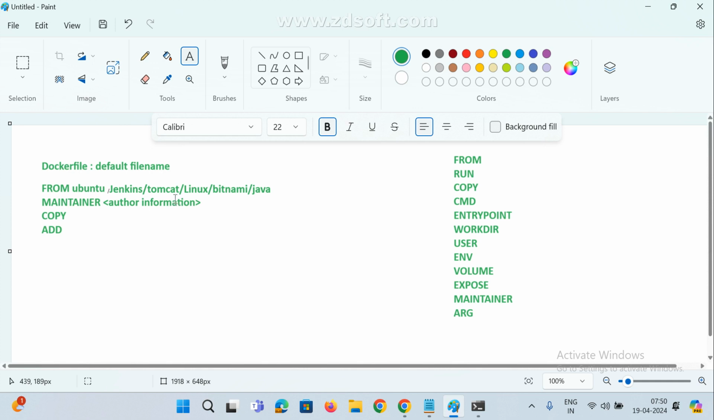So FROM is nothing but the base image, and MAINTAINER is nothing but who is the author, who wrote this Docker file, who updated this file. That information we add under MAINTAINER. Got it? Any doubt in these two instructions? FROM is the base image, MAINTAINER is the author information: who is the author, who updated, who modified, who implemented this Docker file. So we can easily track it and easily identify.